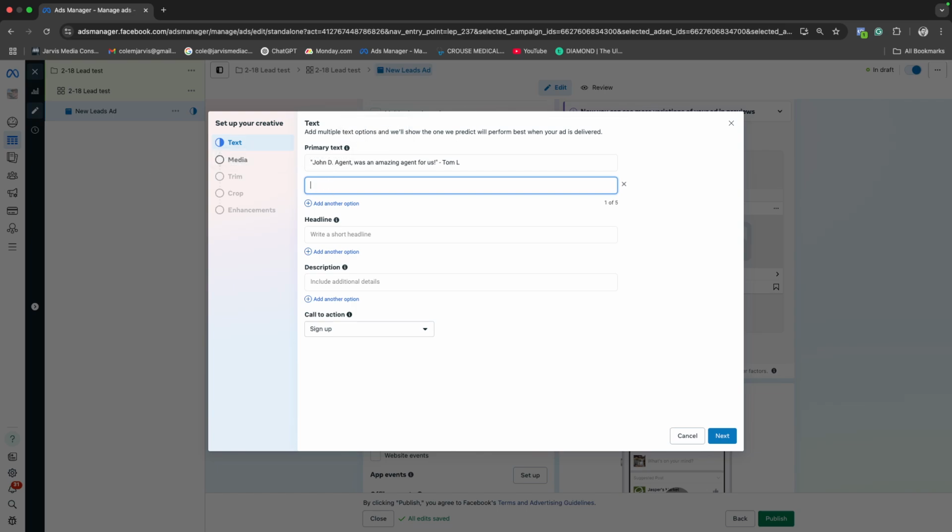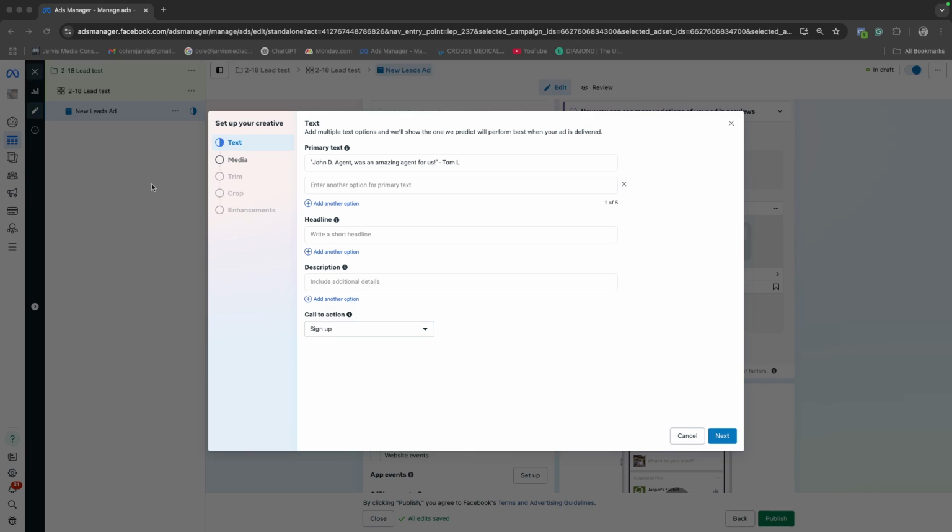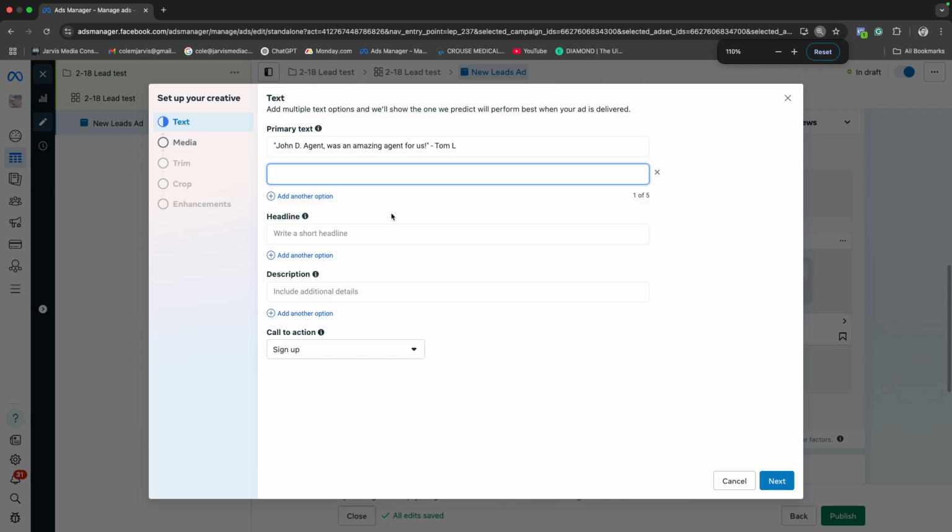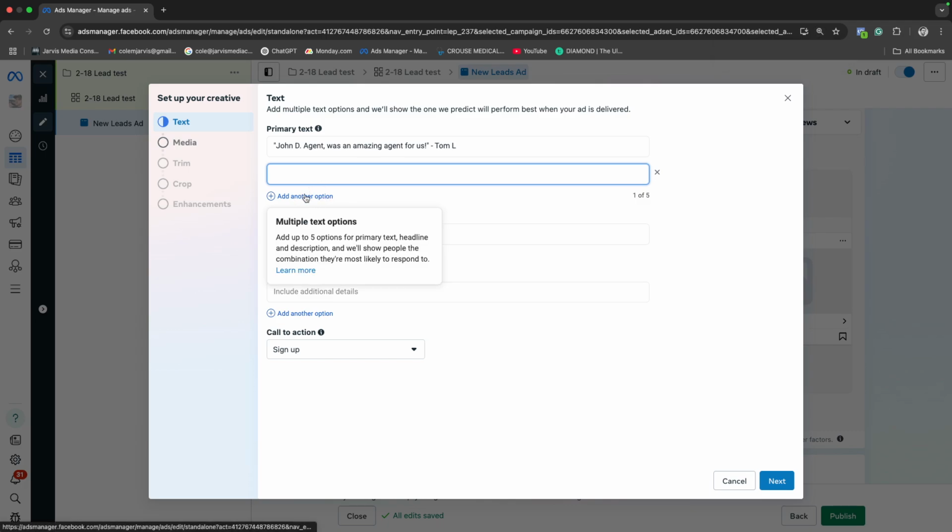A huge caveat when we're doing this, and I guess I should go back to it, is these different options. It says add another option right here. Maybe I should zoom this in. I apologize because this has been small for a little while. You can have up to 5 options, and you could do this for headline, your primary text, and your description, I believe, too.